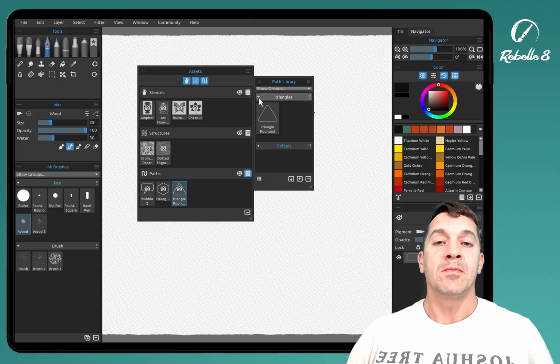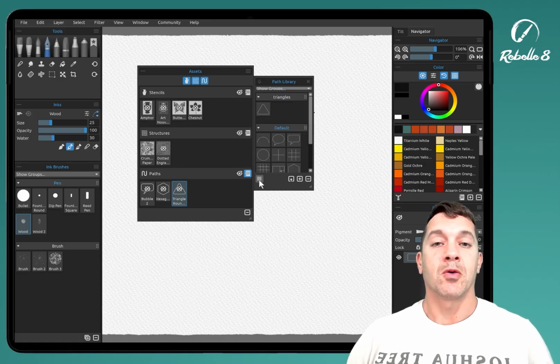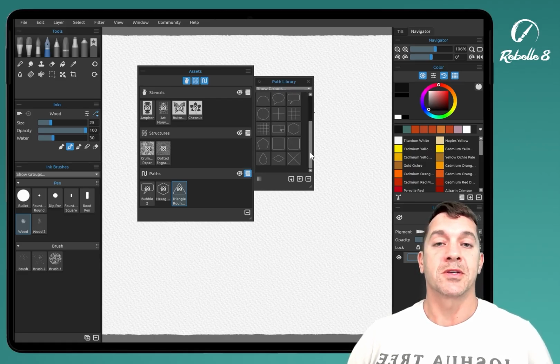On the left side, you can show small or large icons. So you can see more inside here of the path library or inside the other libraries.